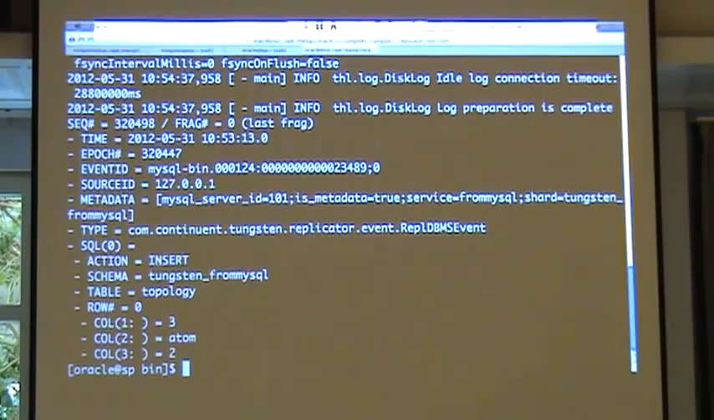So we see that this is an insert to what schema, to the topology table, and that it inserted one row with three columns and values. Note that there are no column names, because for this heterogeneous replication, we don't want column names to replicate, because they might be different on MySQL and Oracle. But we want the ordering of the columns to be correct. So for example, in Oracle, as far as I remember, you cannot have a column named comments. This is a reserved keyword, and there are more.